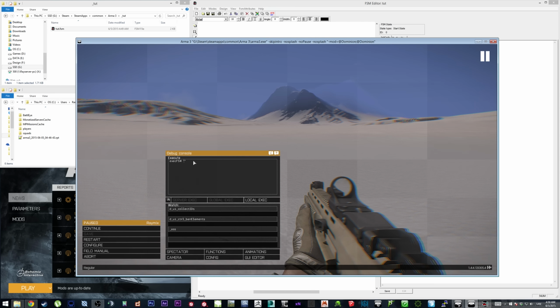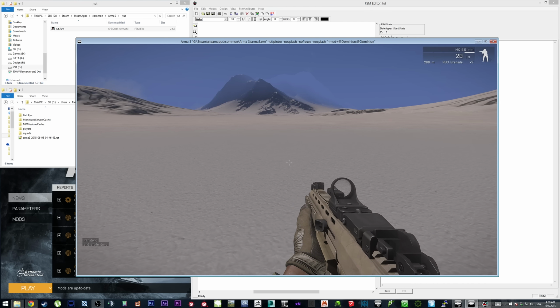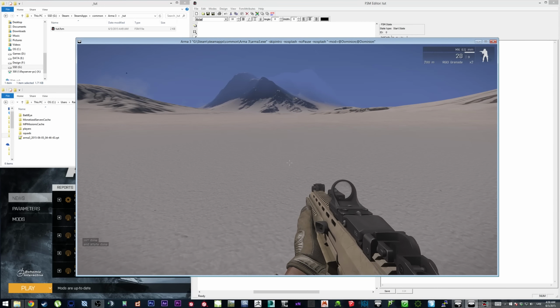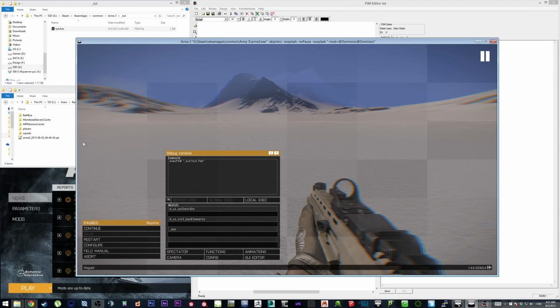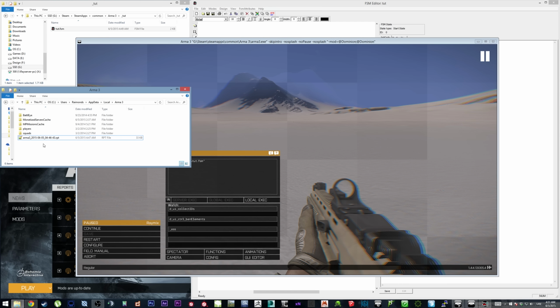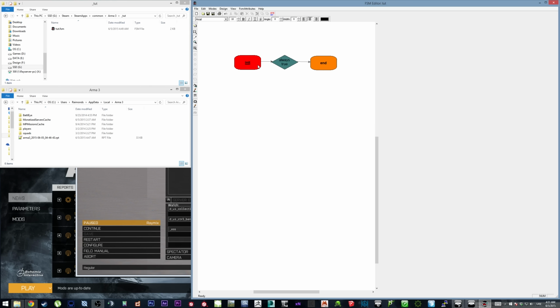Right, so tut backslash tut.fsm. Let's launch it, and we have our system chat in the bottom left saying init done, and then say done. It was pretty fast. Let's measure the code, shall we? Actually, one thing I want to tell you: you cannot suspend the code in the FSM. It is an unscheduled environment.